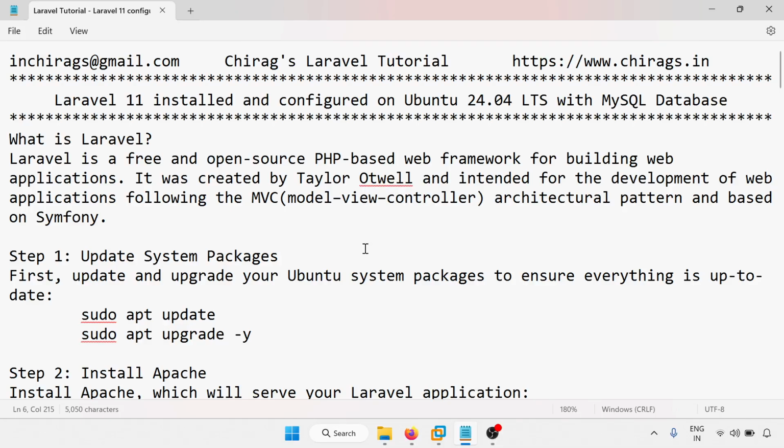In this pattern, the user can access the view page, and the view will send a request to the controller. The controller will communicate between the model and view. Whatever request comes, the model will get the data and interact with the database. So MVC is the architecture pattern Laravel is based on. And this is based on Symfony.